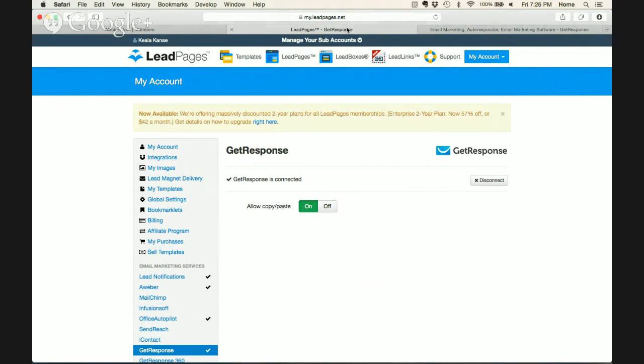go back to Leadpages, and you'll have a space here where you can paste it in. Okay, you're going to paste it in, and on the right you're going to see a little button that says Connect. So paste in your API key and click Connect. You should see the little round circle that moves for a second, and then it should say GetResponse is connected. And then right below that, where it says Allow Copy Paste, by default it'll be off. You're going to turn it on.